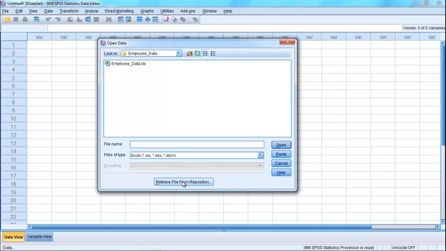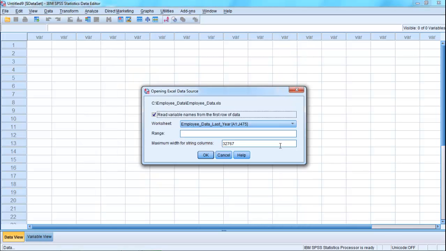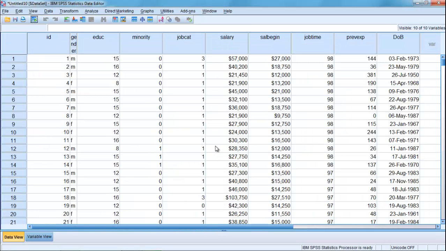If I click to Excel, I can point it to the file which we're hoping to read in, which is called employeedata.xls. And to do so, all I need to do is highlight that file type, click Open, and it offers me the opportunity to read either the entire file or just a range of the data within the worksheet. In this case I'll read all of the data. Click OK and it reads the data in.